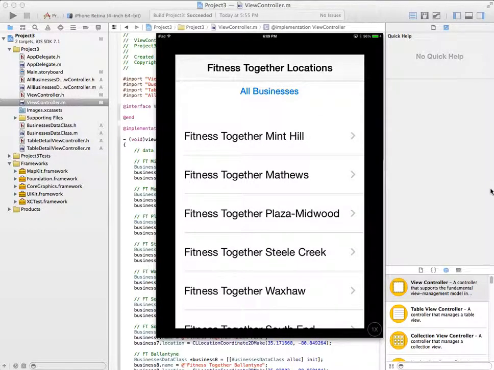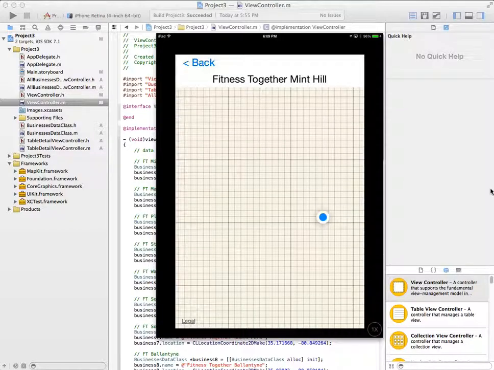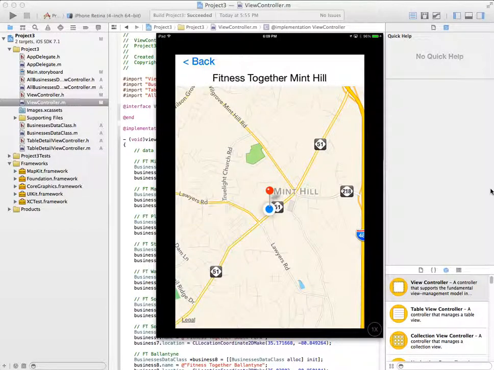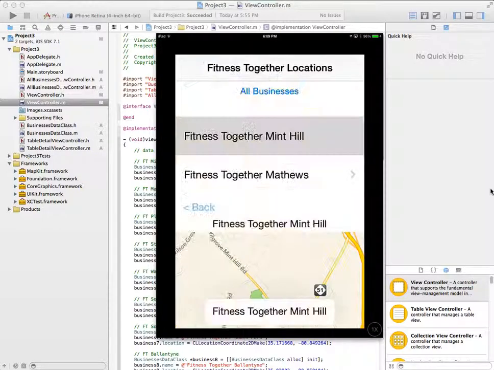First I'll start by clicking on the cell and it launches, and you can see that's my current location. This isn't the first time I ran it on my iPad, but the first time it asked if it could use my location services, and I said yes. If you click on the pin, there it goes, Fitness Together Mint Hill. It also says it in the title label there.